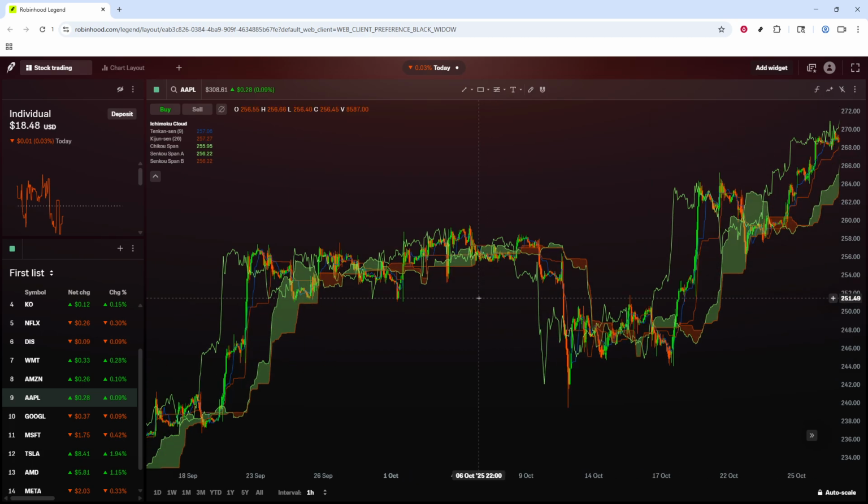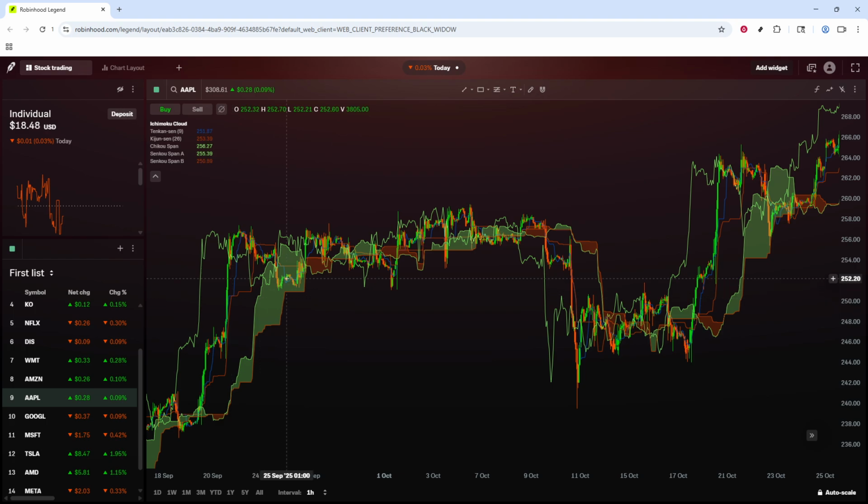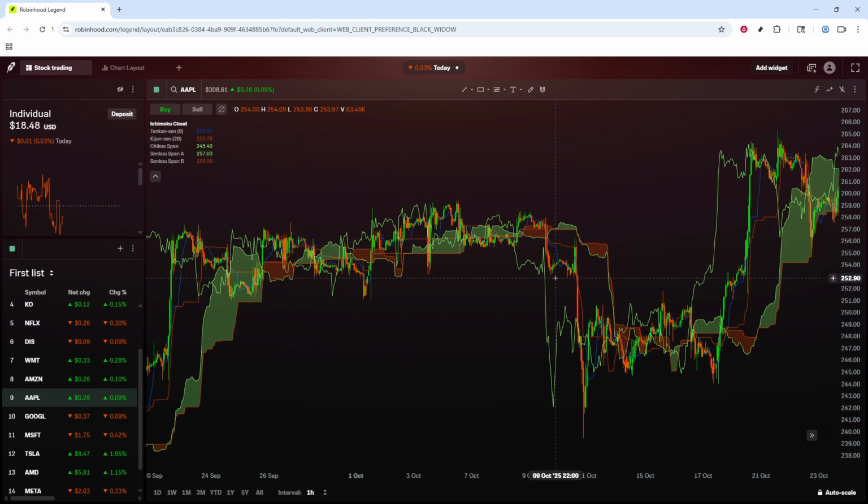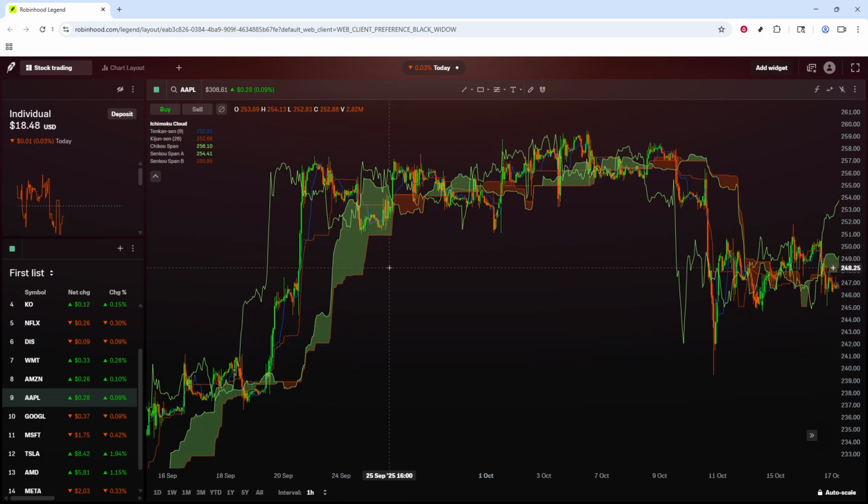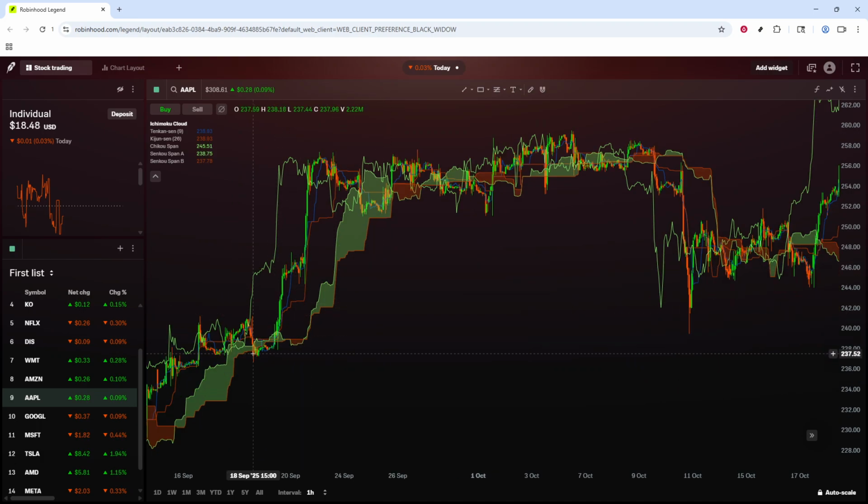Once selected, the Ichimoku Cloud indicator will automatically be applied to your chart layout. After it is added, you will see it displayed on your chart area. At this point, confirm that the indicator is visible and active before moving forward.